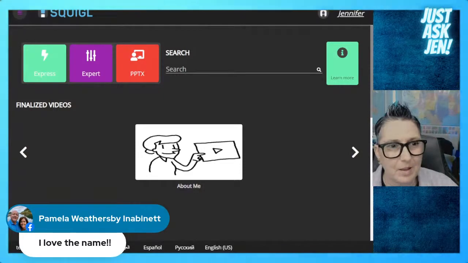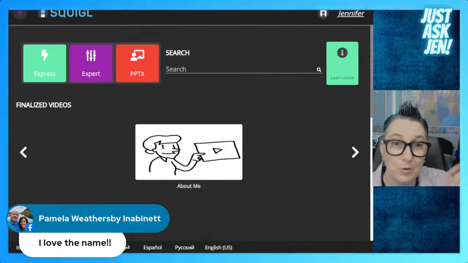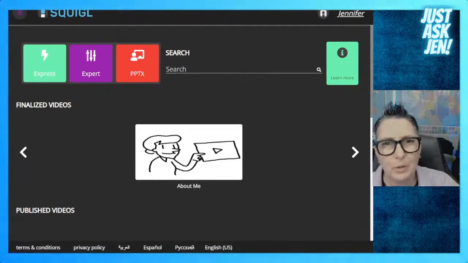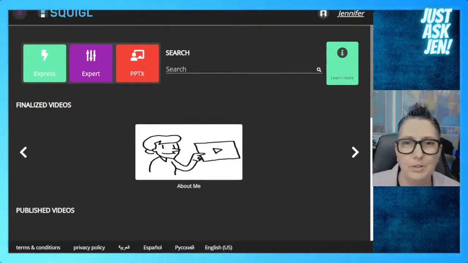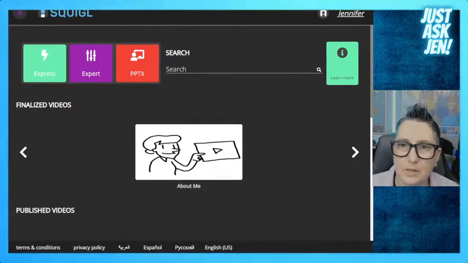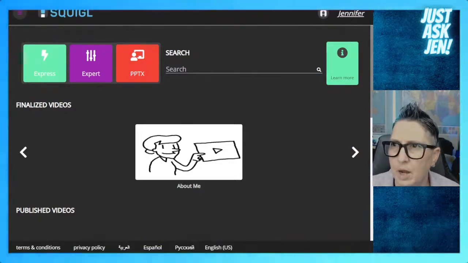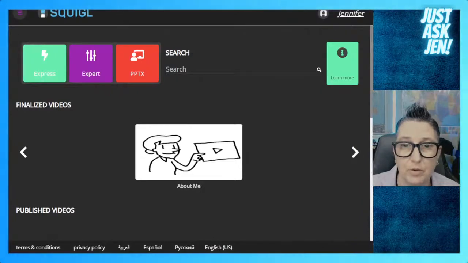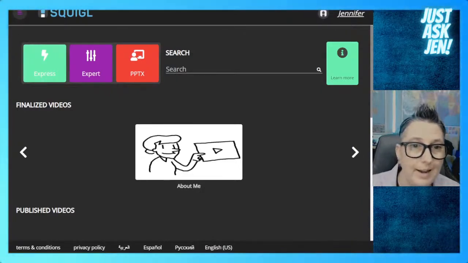You love the name Squiggle? I think it's just kind of cool because it looks like squiggly lines in drawing. So those were 3 tools. I didn't want to overload with too many tools, but 3 to check out. Some older ones that have been around a while, like Powtoon. Moovly's kind of cool, and then Squiggle. So those are 3 tools for creating animated videos.